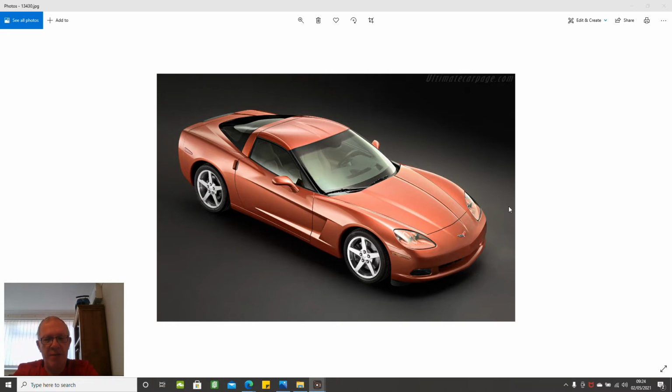This is a project launch for a Blender 2.92 tutorial series on the Chevrolet Corvette C6. I've got a few images here and I will add them to a slideshow at the end of the video.